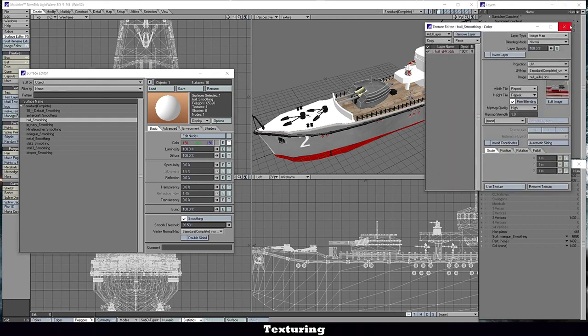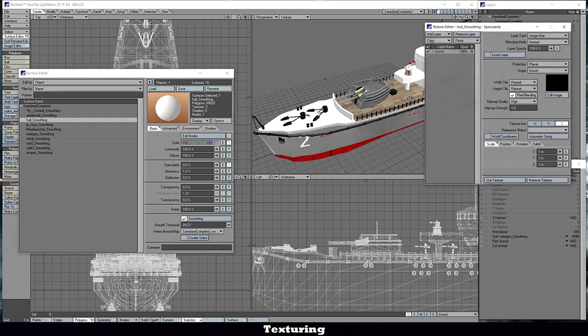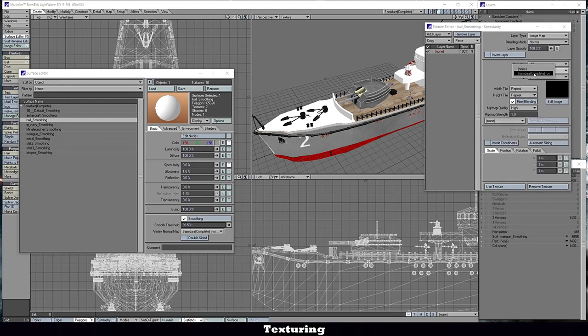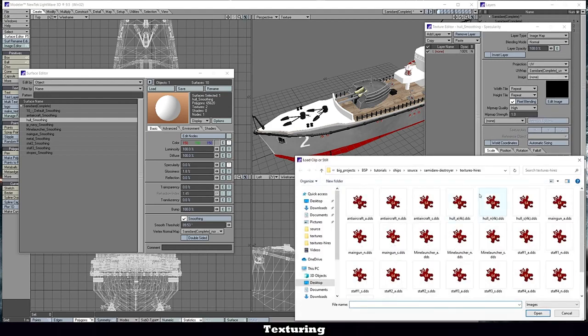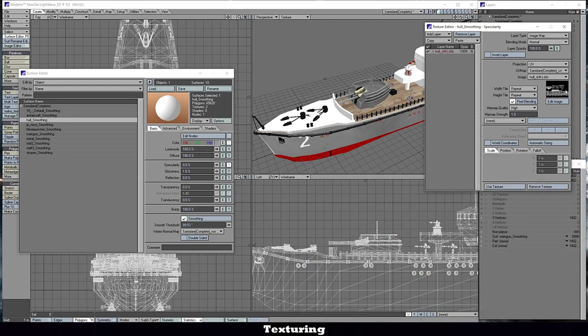So you have the color, right? Hull A4K.DDS. You click on specularity. Also make sure it says UV, Samidari complete, or whatever your UV map is, and then you're gonna select your specular map. So mine is _S. You can see your texture map over here.